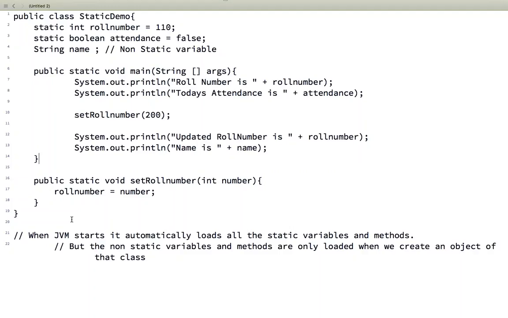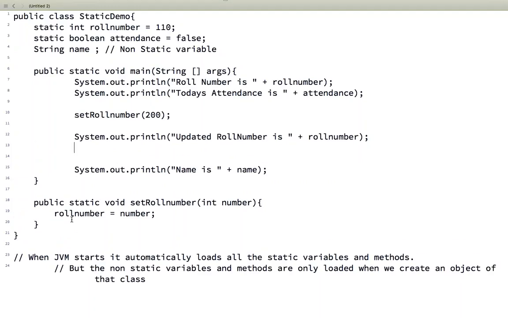So now what do I need to do? I need to create an object. How do I create an object of the class? By default, Java will insert a default constructor. I simply need to say StaticDemo object is equal to new StaticDemo. It's not a good name. Let's say instance.